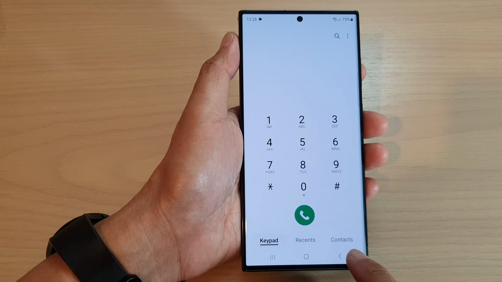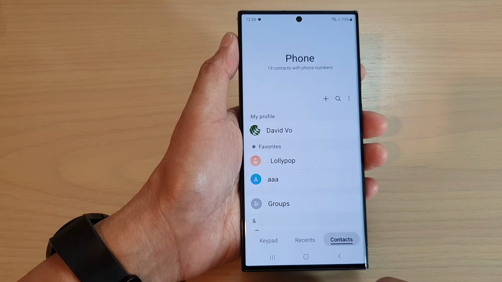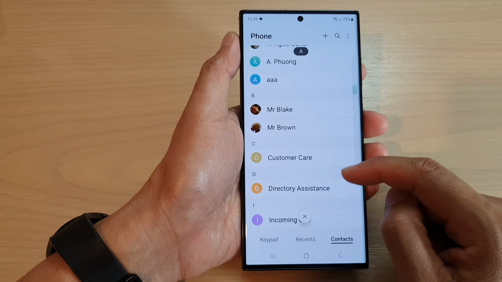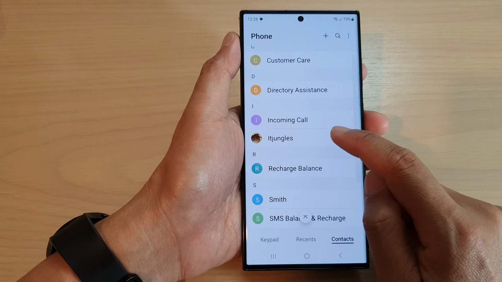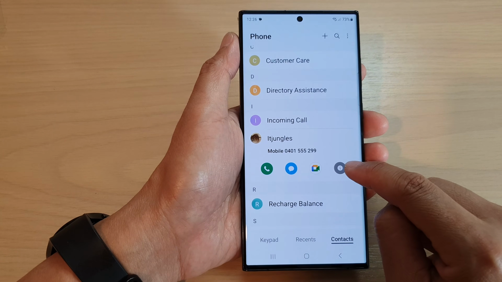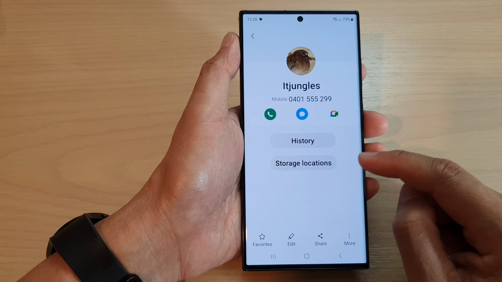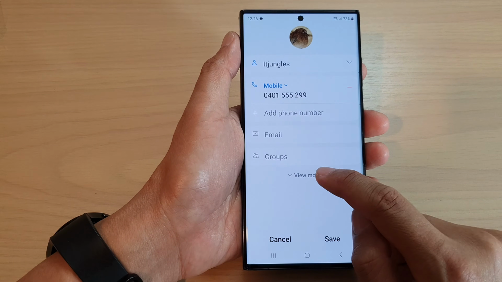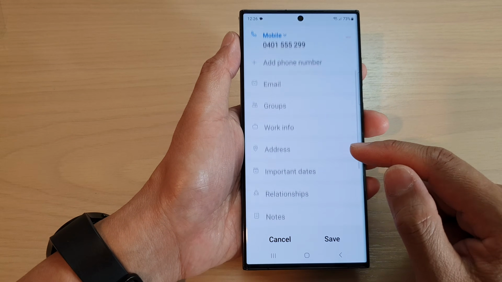In here, tap on Contacts tab at the bottom. Then in the contacts list, go down and select a contact. So here I'm going to open up the IT Jungle's contact and then tap on the information button. Next in here, tap on Edit. Then tap on View Mode to expand the menu.